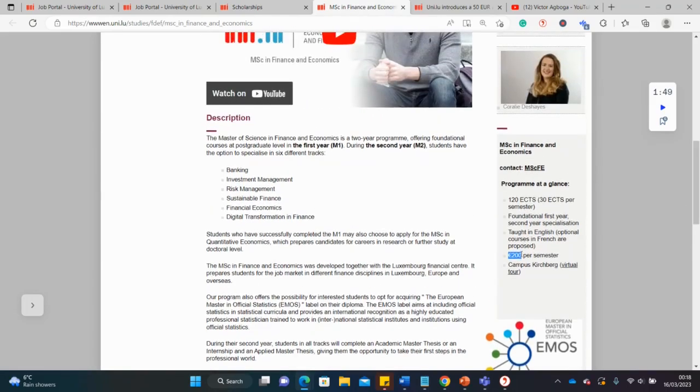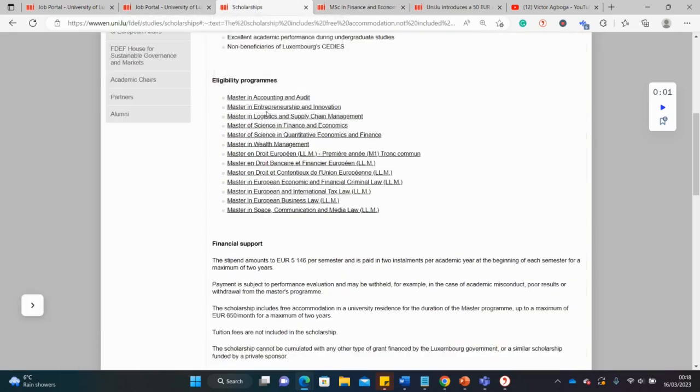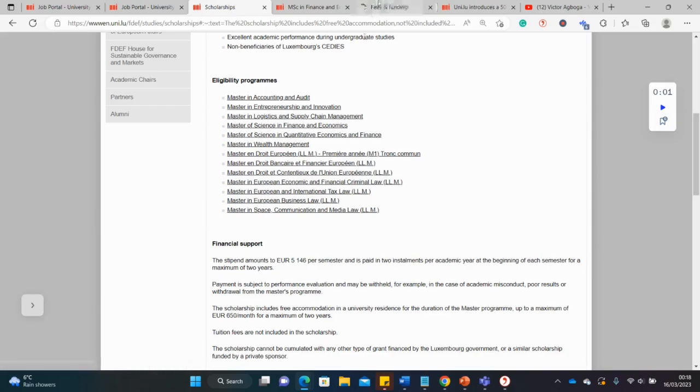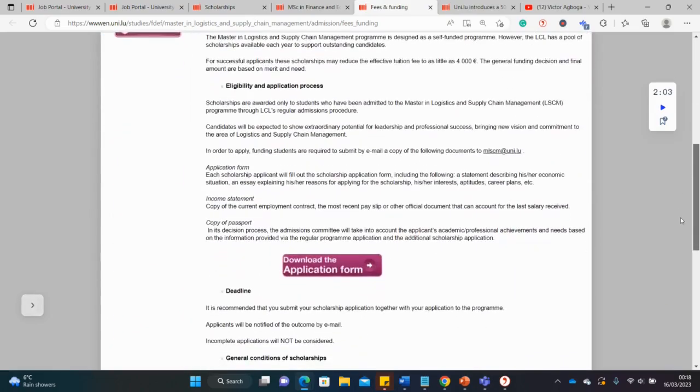Because the amount of the fees is just very low. However, be very careful. Some departments actually charge higher tuition fees. So we just checked for finance and economics. But look at this course, for instance, logistics and supply chain. This is a highly sought course at this university. It's also very expensive.